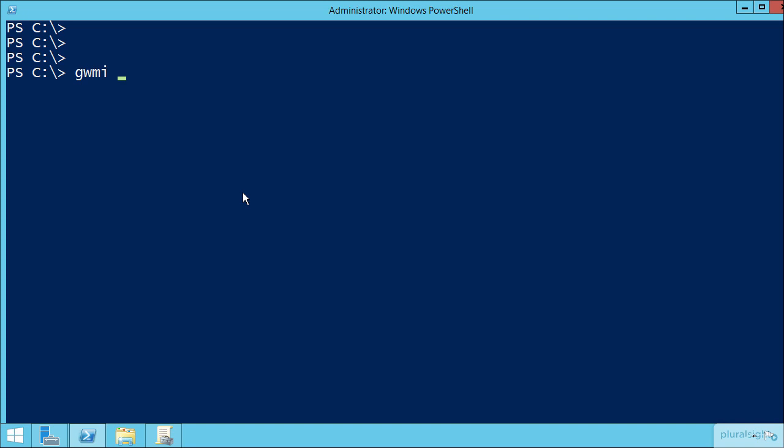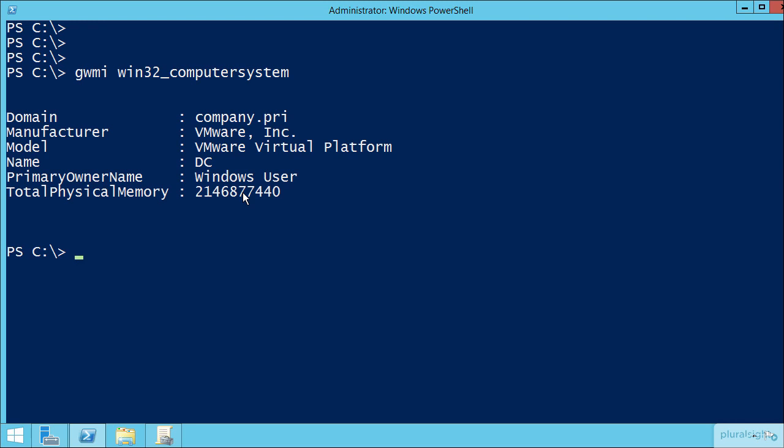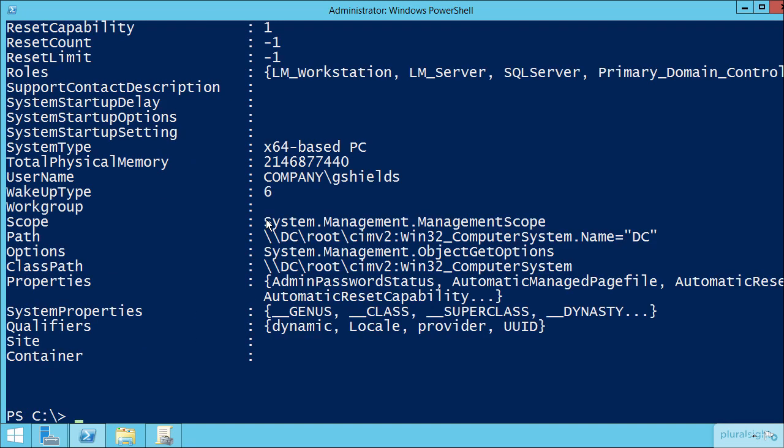The first class I want to show you is Win32_ComputerSystem, which, if I just hit the Enter key here, will show you just a couple of pieces of information about this particular machine. That being the domain it's in, the manufacturer of the machine, the model, the name of the computer, the primary owner name, and then how much physical memory is currently attached to this machine. If I run this and I do it to a format list for a star here, I can show you even more information about this computer.